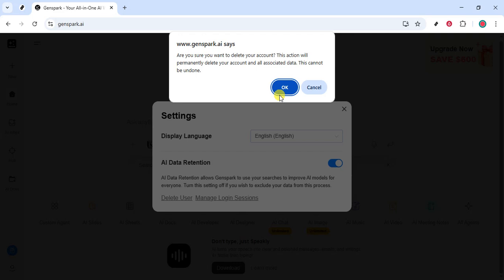You may receive a confirmation message or email noting the change. If you don't see the delete option or run into issues, try refreshing the page, checking for updates, or reaching out to support through the help section. That's it. You've learned how to permanently delete a Genspark account in a safe and straightforward way.